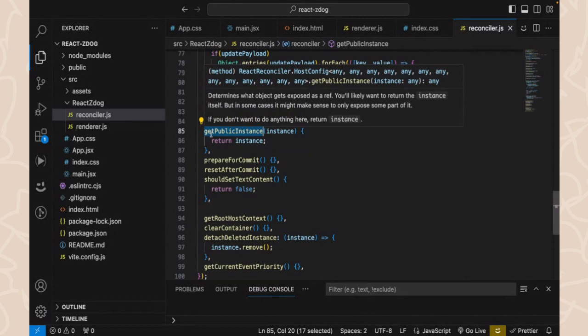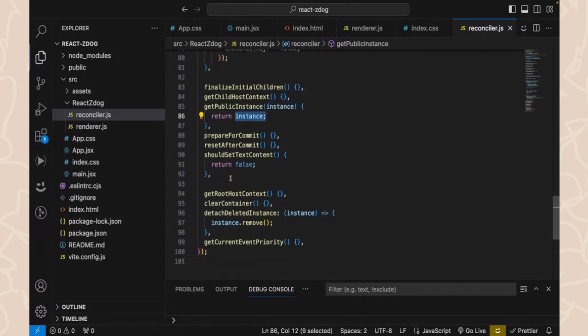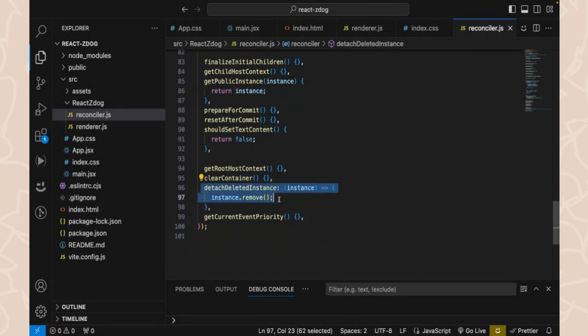Another one which is useful here is getPublicInstance. Every time you do something like ref equals some useRef, you get access to the imperative element of that JSX. This is where it comes from. If you don't return anything here in our renderer, even if you use a ref, you will not get anything. So you can basically create your own structure to give access to your API, correct? Here we'll just return the instance. Apart from that, to delete something, you will do something like instance.remove, and it should work.